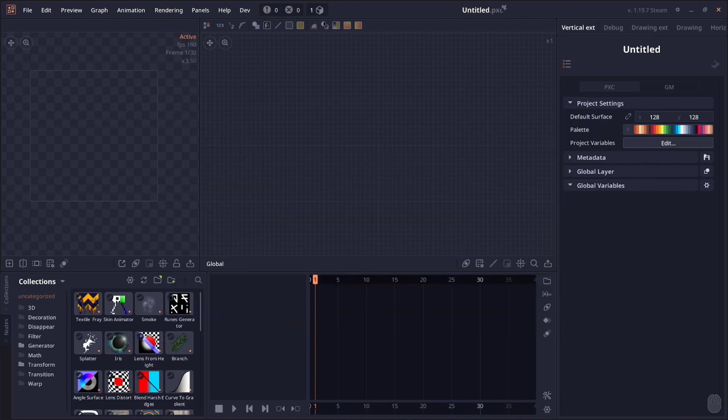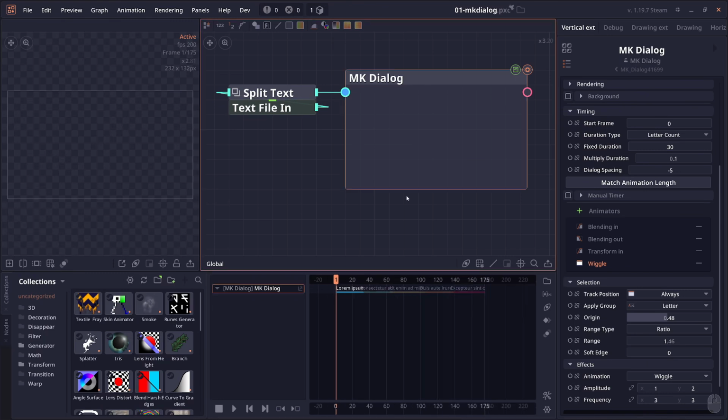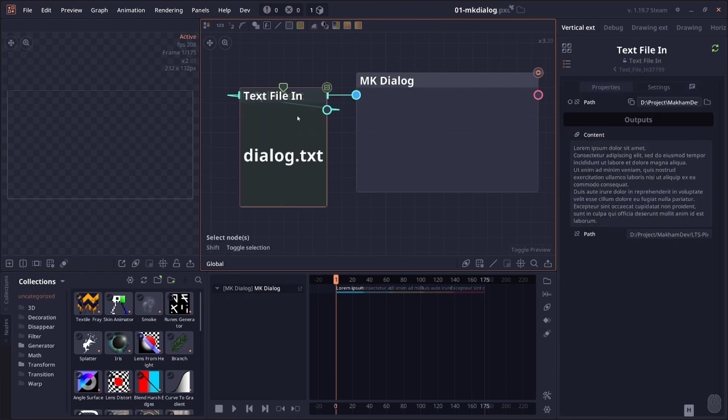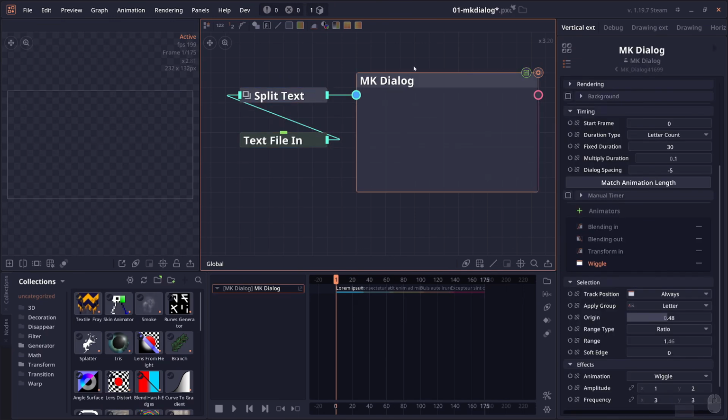The first one is MK Dialog. It's a node that allows you to create continuous dialogue. So some people use Pixel Composer to create cutscene and to compose multiple layers of text. It can be kind of annoying. So with this, you can have, for example, an external file that contains all your dialogue, and then you separate it into an array of text and plug it in an MK Dialog.